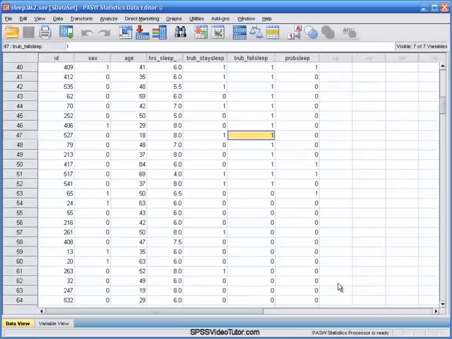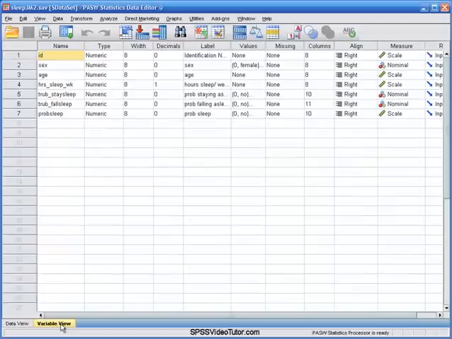Now, before you begin your logistic regression, you want to make sure that your dichotomous variables are coded 0 and 1, or dummy coded, where 0 is the absence of the characteristic, or no, and 1 is the presence of the characteristic, or yes. Okay? This will make interpreting your results much easier.